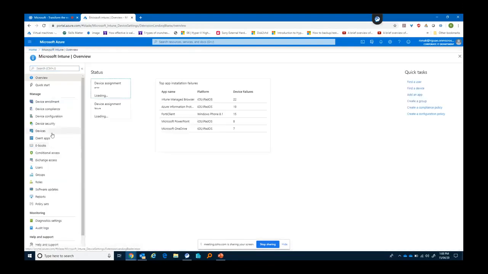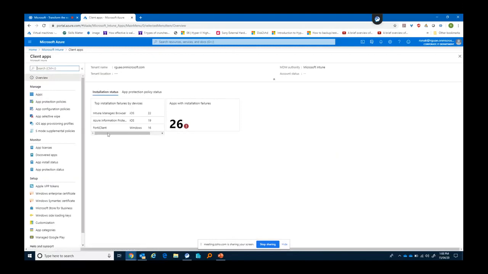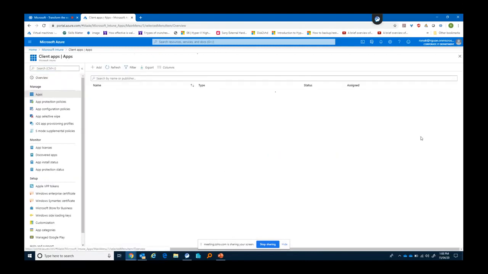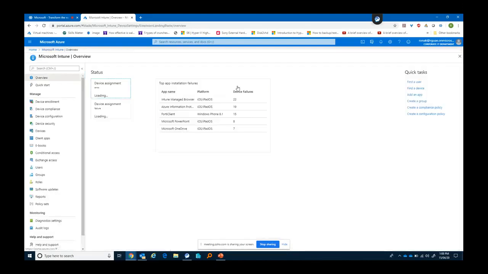Now, apart from this, what else I can do over here is I can go to client applications and publish a good number of applications for all my users in order for them to have access to those applications more seamlessly. I can control these applications, I can manage these applications, I can secure these applications and put all of it in place.